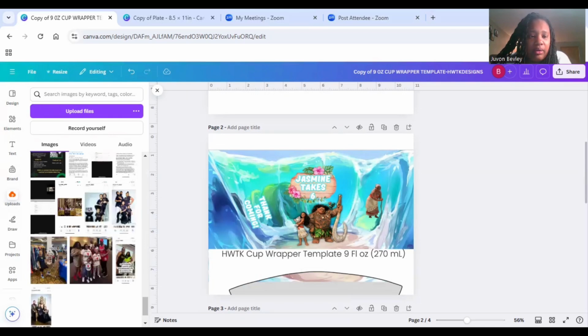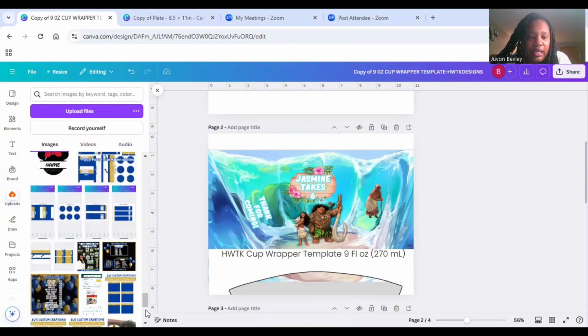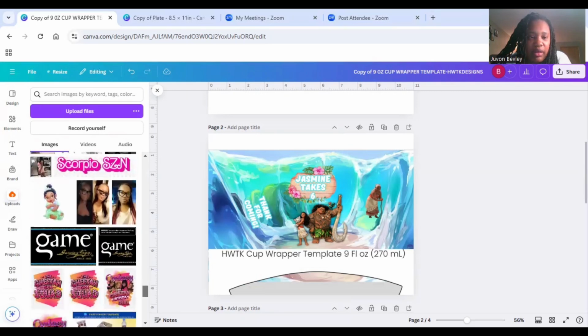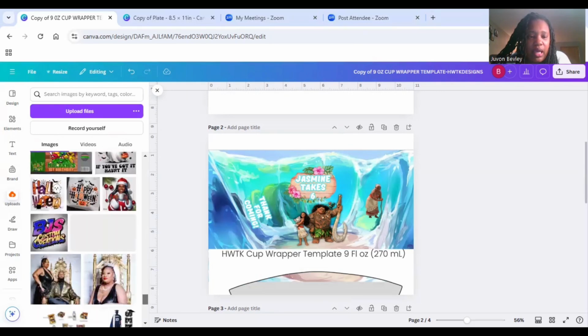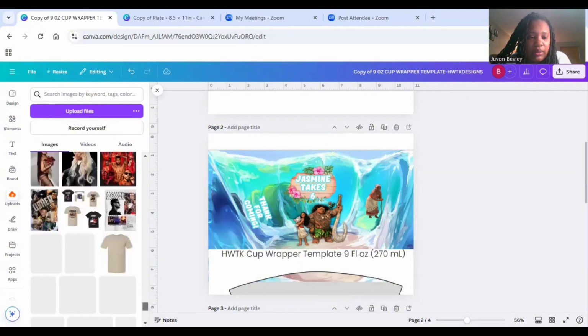Let me go down. I don't know what that was. All right, let me just find this quick picture of her, which I should have already had loaded up, so my apologies for that. But yeah, this shouldn't take me long. Let me go ahead and just find a picture of her really quick, and we can finish this up.